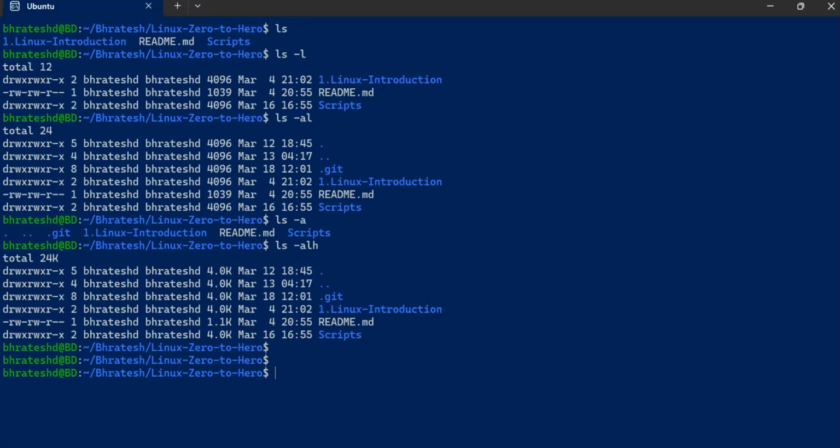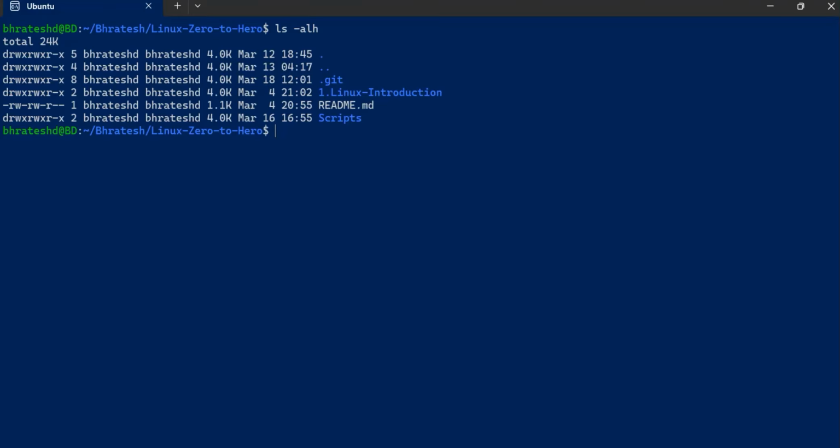Next we'll see the cd command. We'll clear this first. The next command is cd, the change directory command. Using this you can change your directory. You can go into the next directory or come back to the previous directory using this command. We'll see it practically. If you want to go to a folder, suppose scripts, you can type cd scripts.